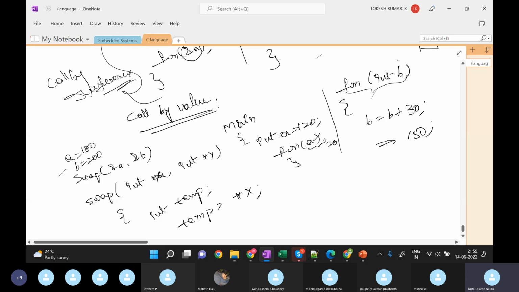Can anyone tell me? See this address. Swap is a function which is able to access two arguments, so they are pointer type variables. Whatever address of A you are passing, for example if you are passing 1000 here, then star X means this parameter will store 1000. If the address of B is 2000, here star Y value will become 2000. So if you are dereferencing that 1000th memory location, what is there?